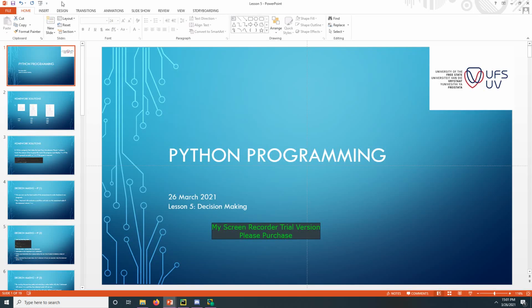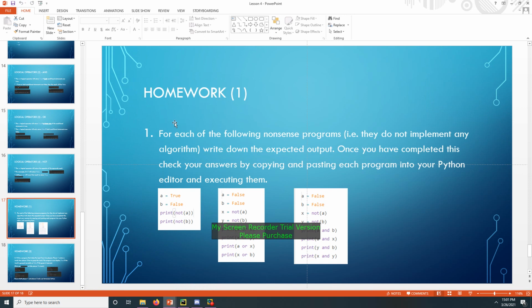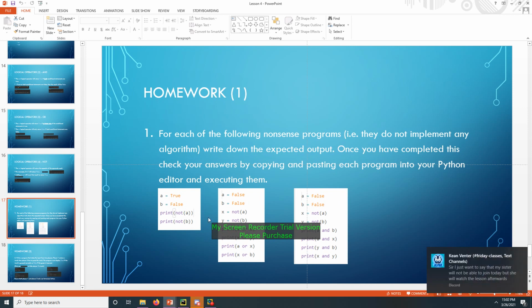Okay. So today we'll be looking at decision making. We've already looked at how to compare data types. So today we'll be using if statements. All right. So first up, the homework. Okay. So for question 1, I gave you these three examples of comparisons and the logical operators. So let's start with the first one. Can you type what you found the answers to be?